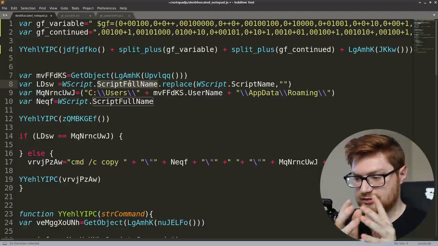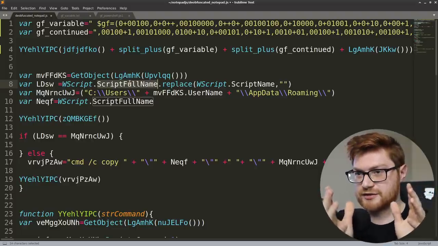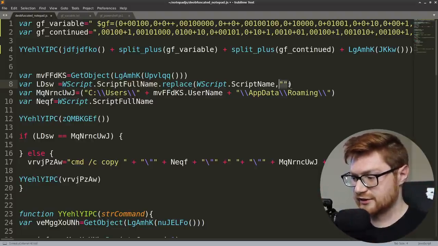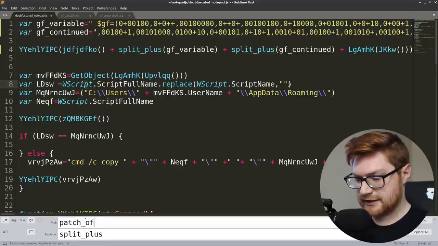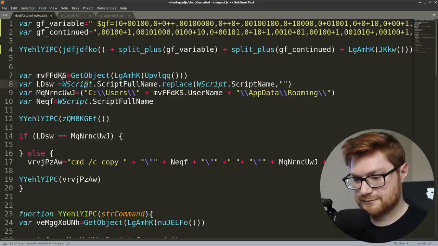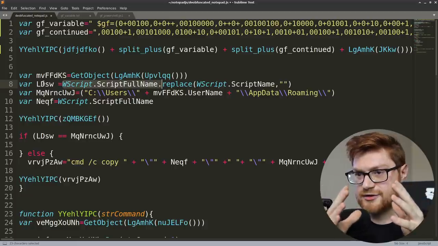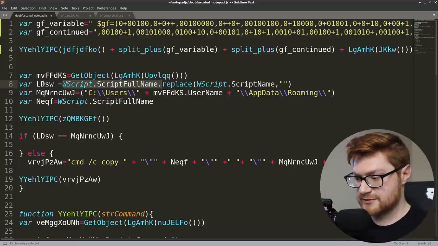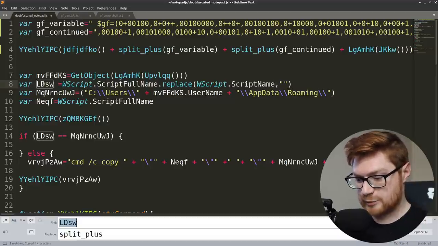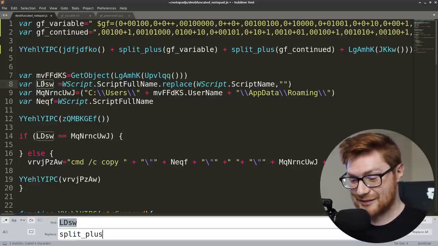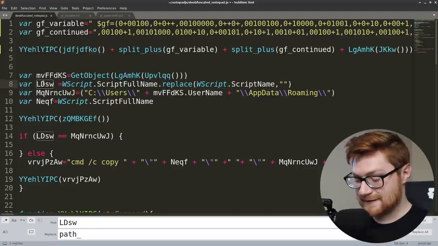Because script full name is going to be the absolute path, and then you're replacing the script name with nothing. So I think it's just getting the path of this path. I'm pretty sure wscript.fullname will be the absolute path of this running script, and then we're removing the script file name with nothing. I just repeated myself to make sure I got that point across. I'm pretty sure that's the path or folder for this script.